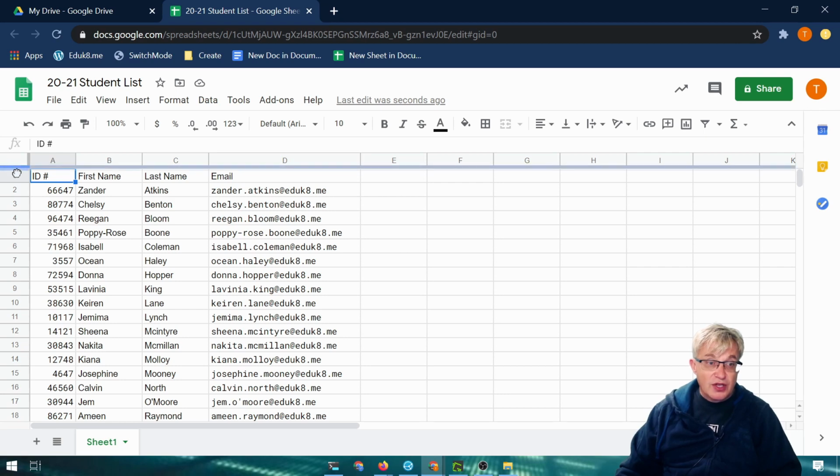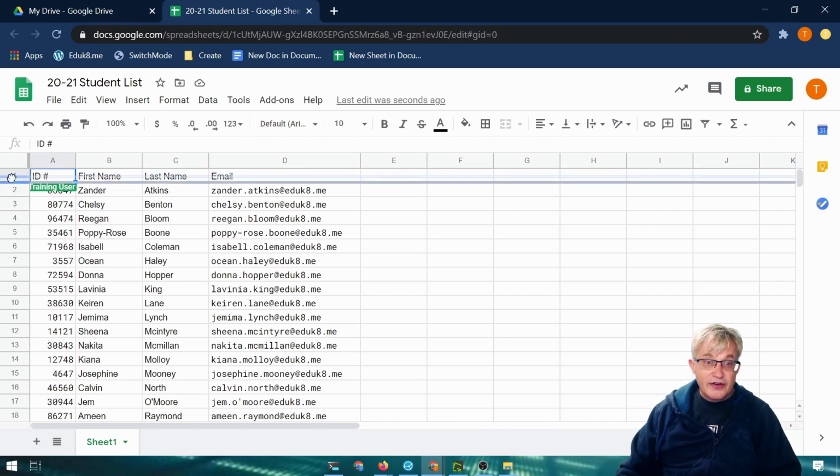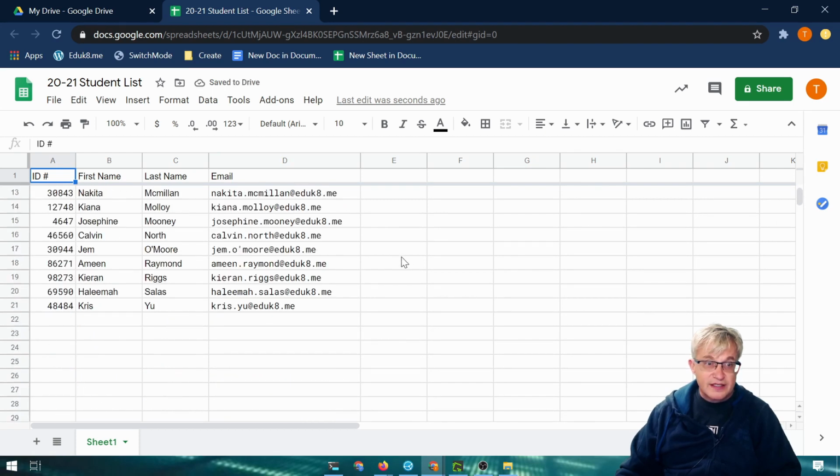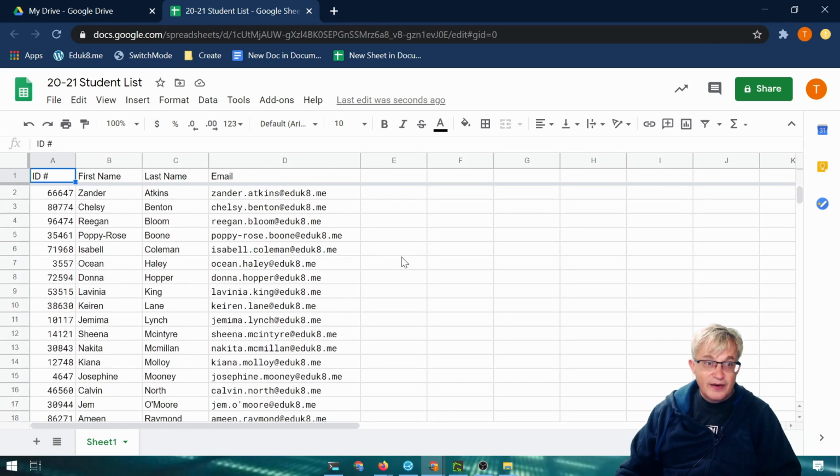First, I want to lock my header row. This is my header row. If I grab hold of the line here, I can drag it down, and that's going to lock my header row. So as I scroll through my list, they stay on there.